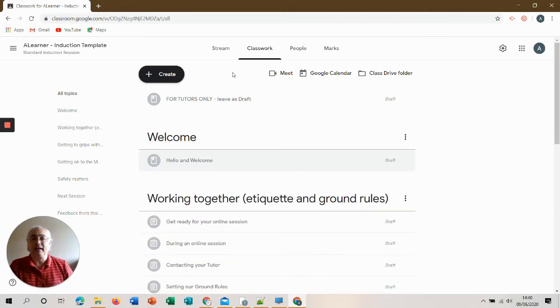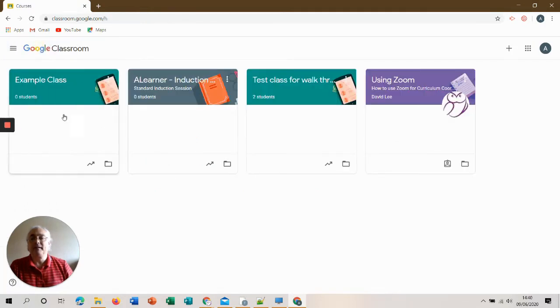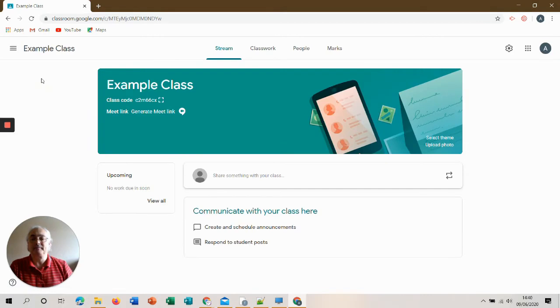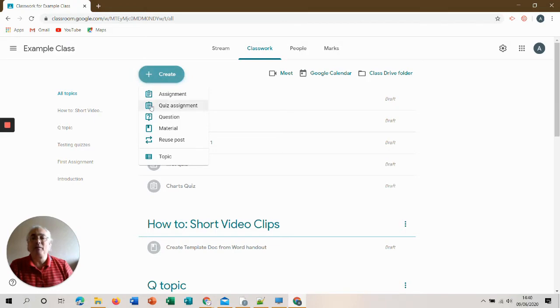So to do that, I need to go back to the destination class where it's going to end up. Go back to classes. And in this case, it's going to be the example class. I'll click the classwork stream. This is where we click on create. Normally we will just click assignment or question or material, but this time we're going to use reuse post.